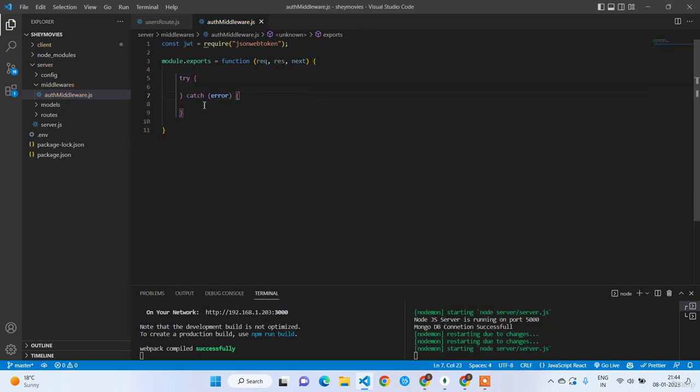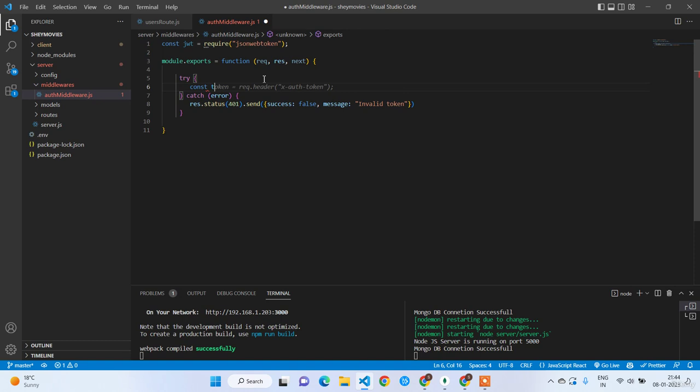So if the control goes to the catch block, that means there is an issue with the token, so you should not send any success response to the front end. So you have to send the error message, response.401 invalid token here. Now in the try block you need to validate the token. So const token is equal to request.header.xauth token. So basically we will use some different structure.